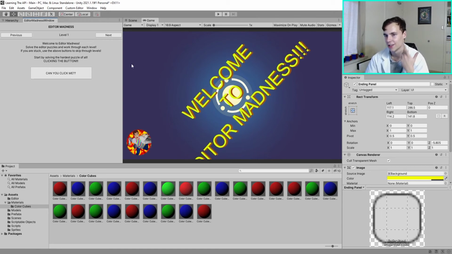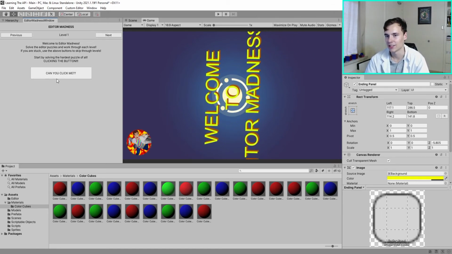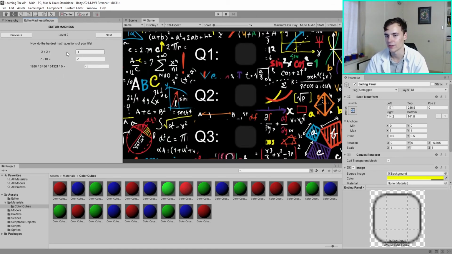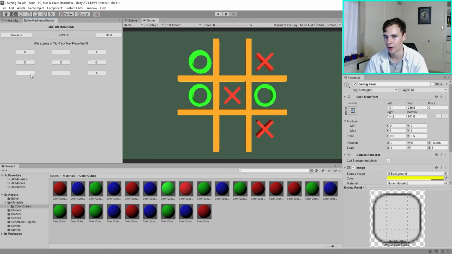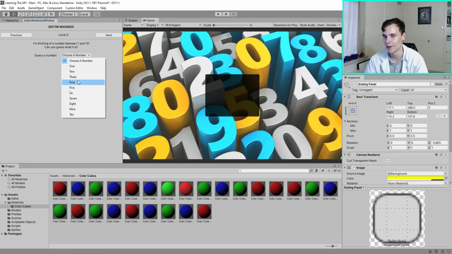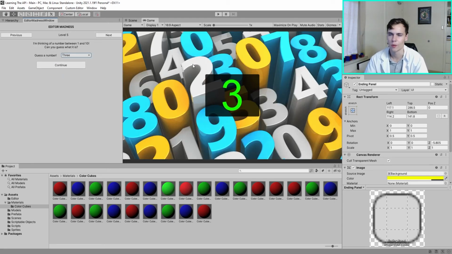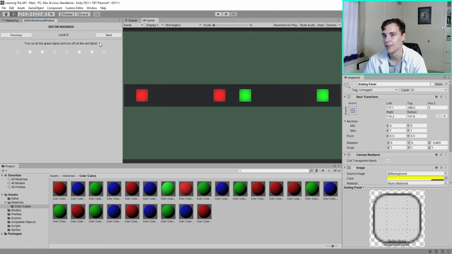So just a quick, then going back to here, we got the spinning text here. Can you click this? I'm not going to solve all the puzzles now, but like doing the math questions, moving the slider to match a position, playing tic-tac-toe, and guessing a number. This is working. I don't know why this broke halfway through my explanation, but yeah, it is working. I think it was something of me changing code in the middle of going through it. Anyways, so good that is not actually broken.